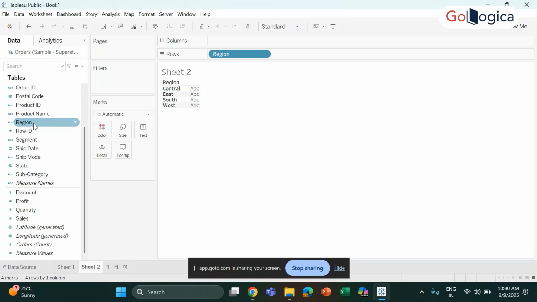When you select the region, what is happening? Region is not a measurable value. It is a discrete value.